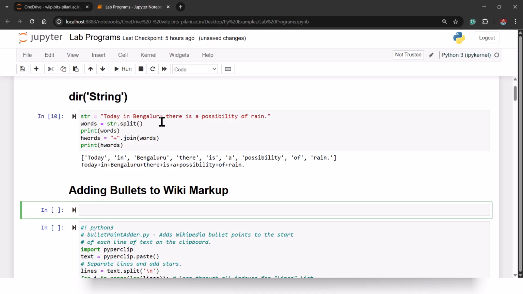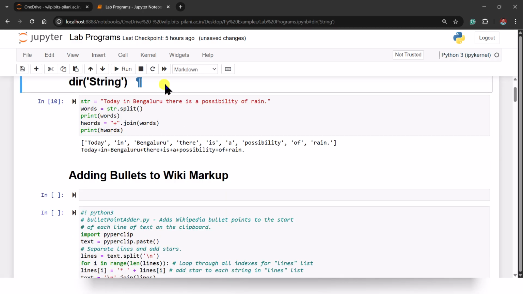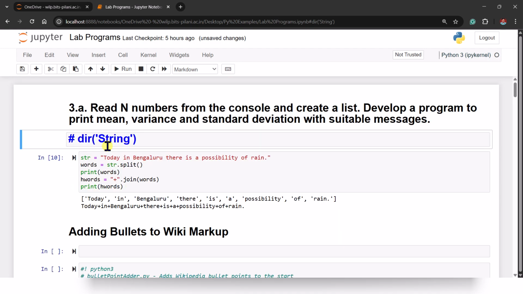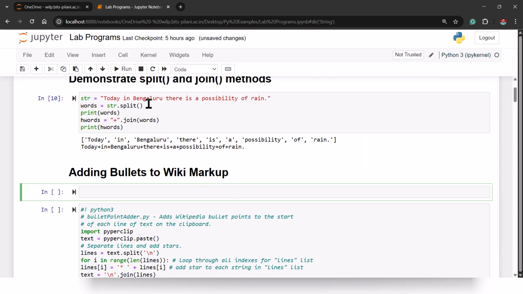This is to demonstrate the split and join methods. Split and join methods. This is adding wiki.